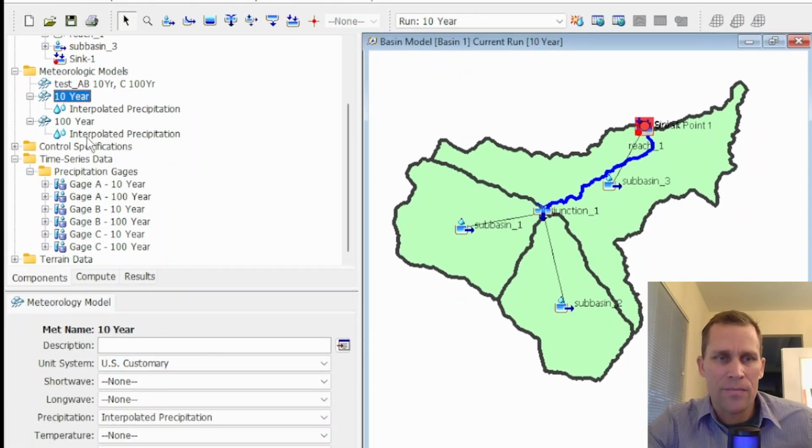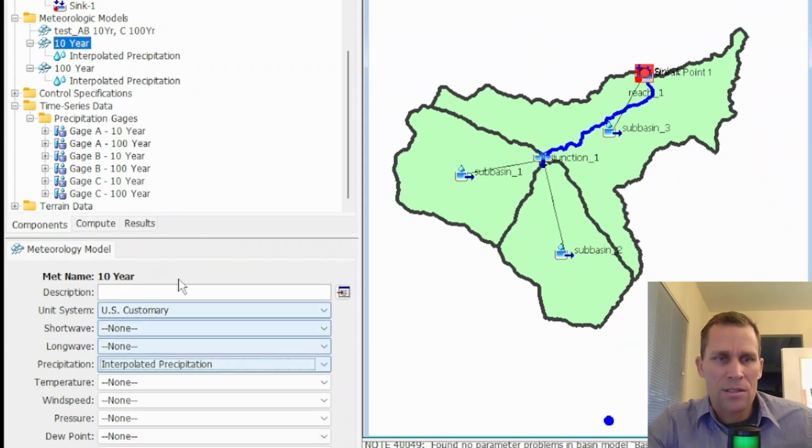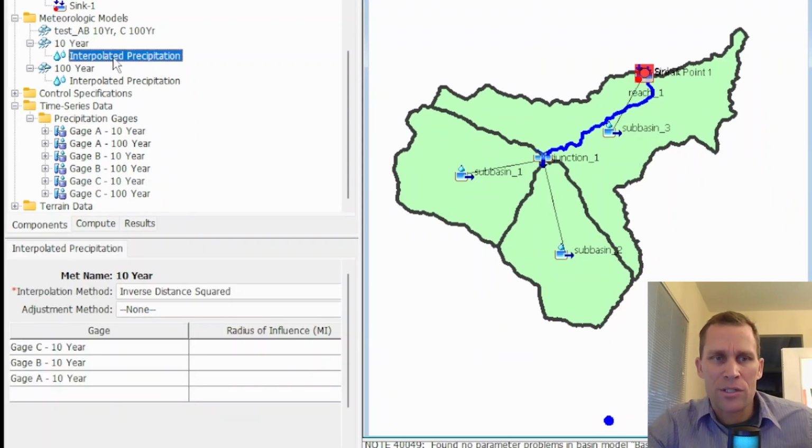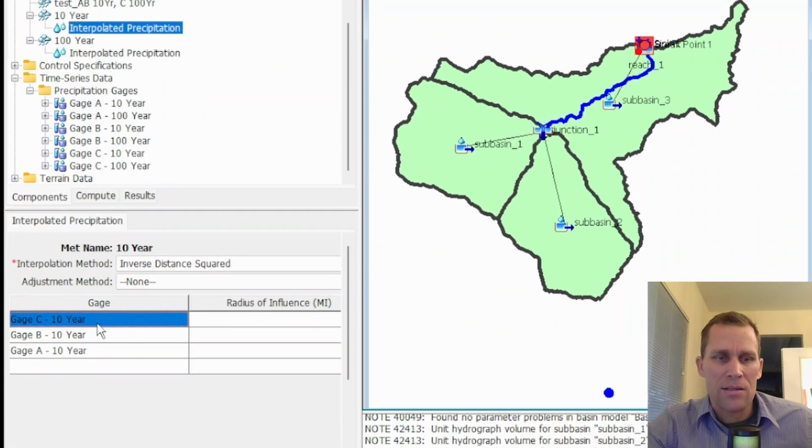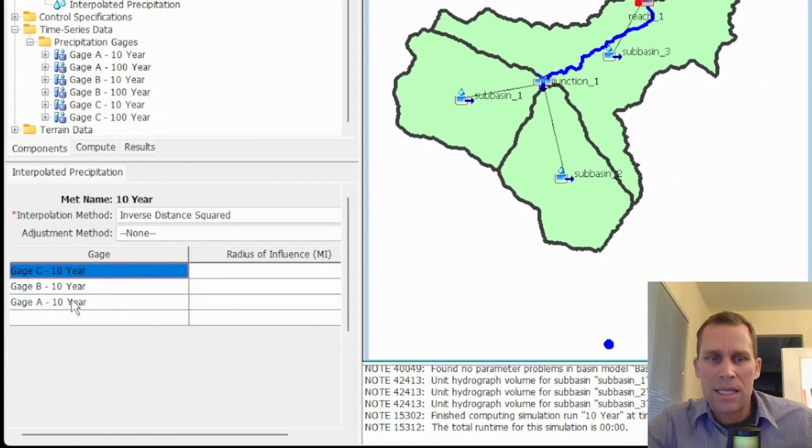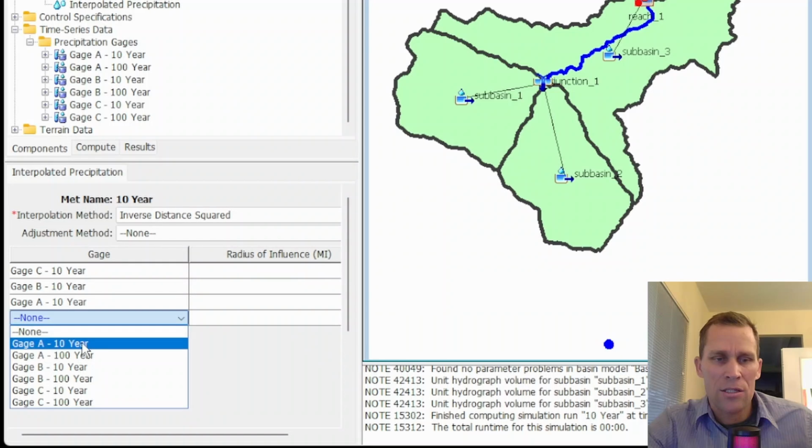All right, so back to the meteorologic model. Here's 10-year. With interpolated precipitation selected, I'll click on that interpolated precipitation icon. And then down here in the components editor, what I'm selecting is the three 10-year gauges. I'm not selecting the 100-year gauge, but I do have all 6 gauges to select.